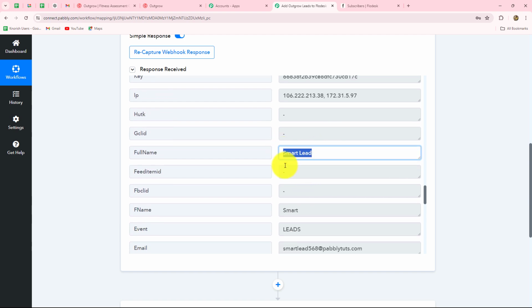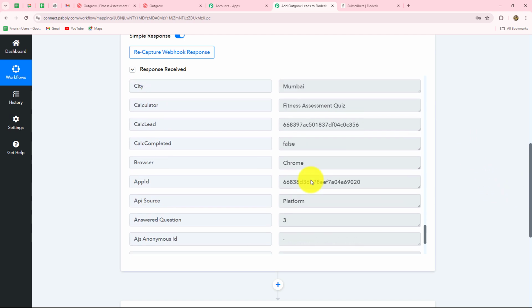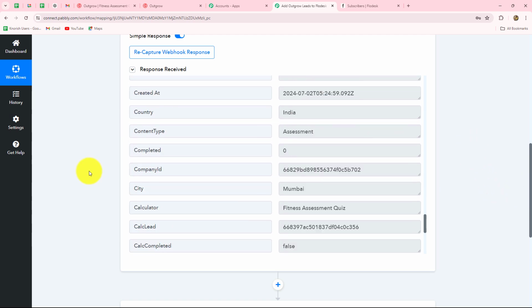So this is the same name, Smart Lead, and this is the same email address which we have entered while submitting this assessment. So this means that our connection is absolutely successful. So now whenever the assessment will be submitted by a new lead of my fitness coaching, then I'm going to immediately receive the response of that lead with all the details and the response over here in Pabbly Connect.